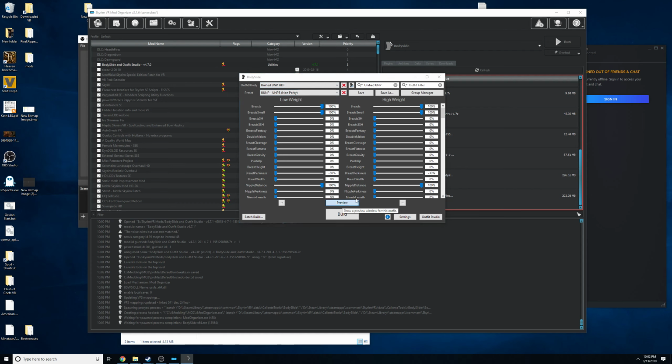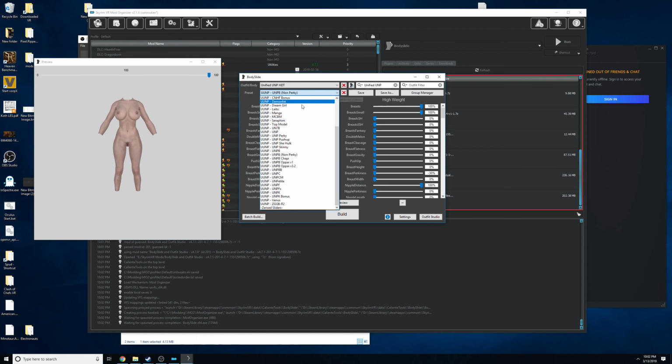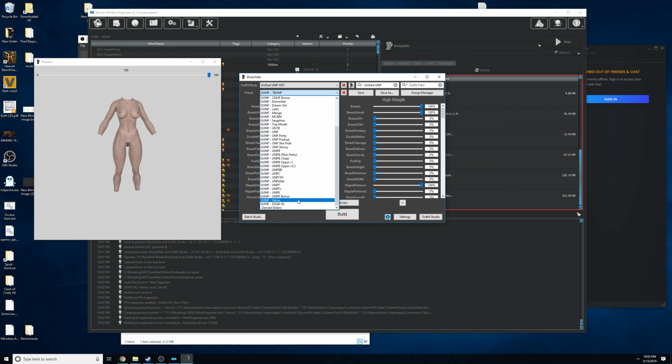So you click on preview, and that'll give you your little preview. And then here are all your presets for different UMP shapes. A lot of popular ones like 7BB or 7B is a popular one. You've got all these different shapes that you can use. The base one that I usually use is this one. This is Shiva's preset.